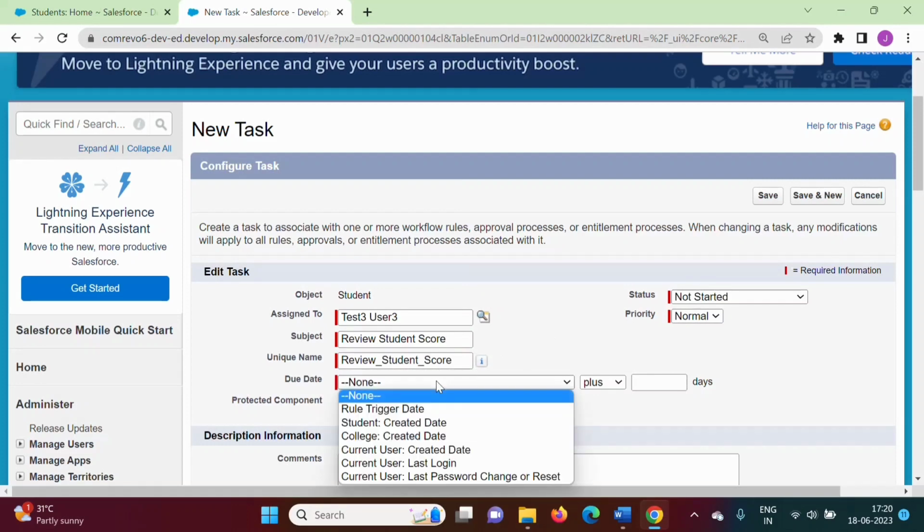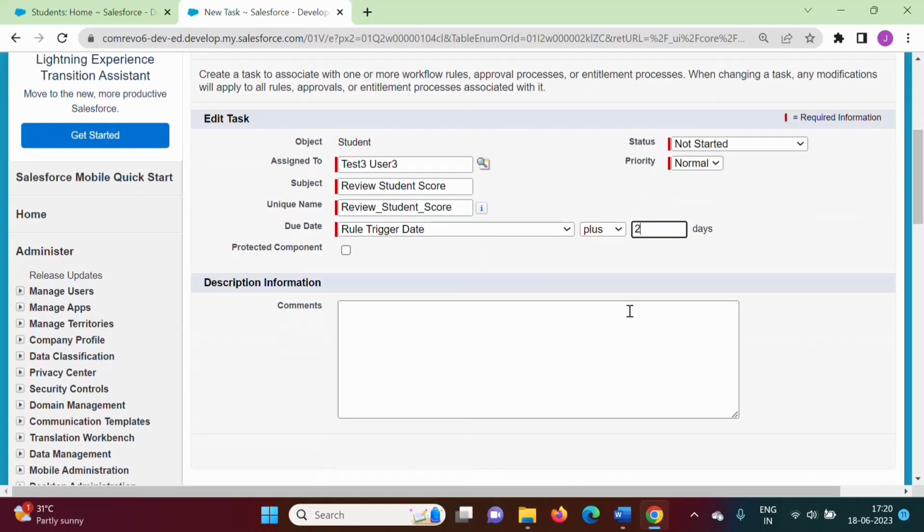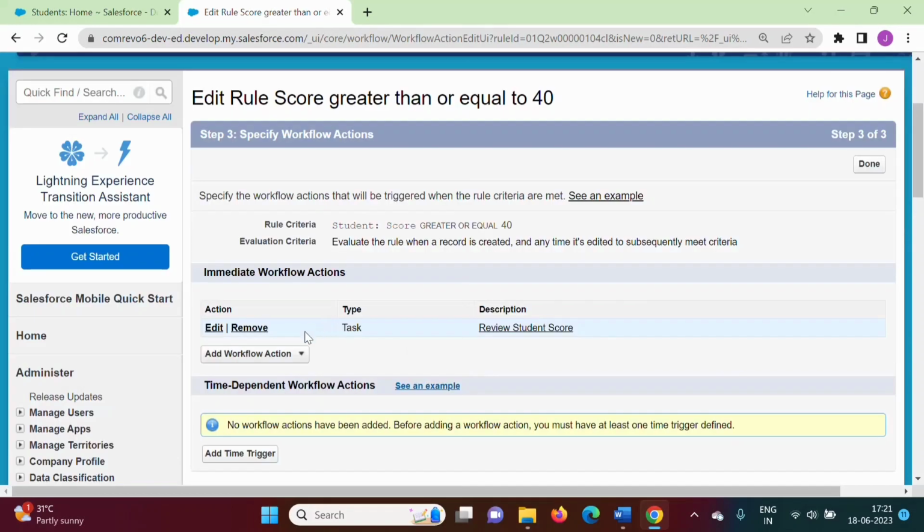So by what time it should get completed. So see, what we'll do, rule trigger date plus 2 days. So within 2 days this task should be completed. Other things will keep it default. Now we'll click on save. So we have added this first action, right? We have created one task. What is the task? Review the student score. So first action we have added.